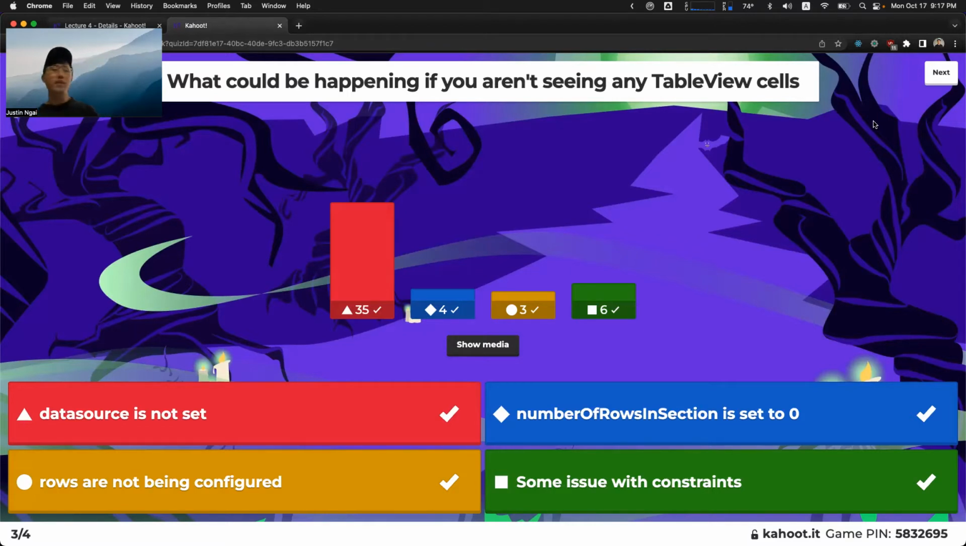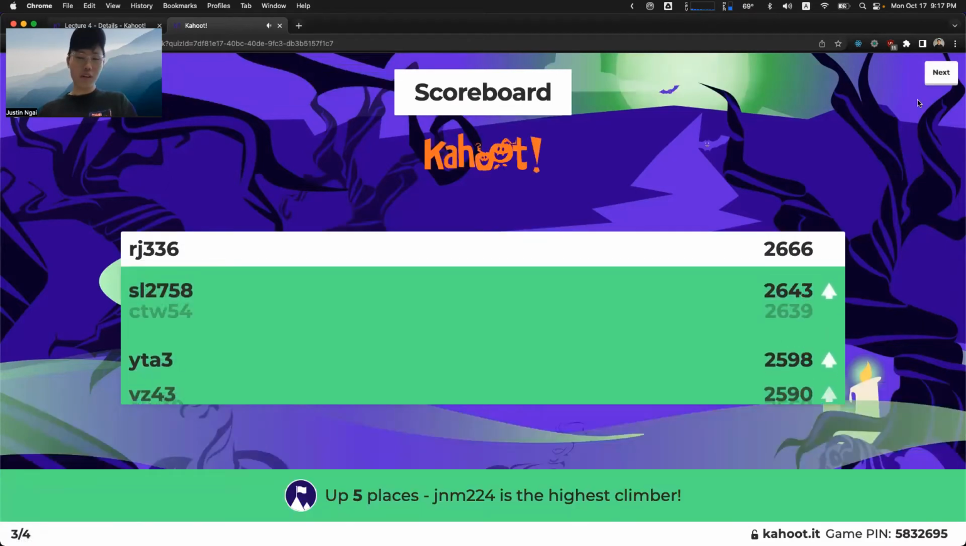If the number of rows in section is set to 0, then basically you're saying I have a bunch of sections, but they're all empty, so therefore you'll see nothing. If the row is not configured, that basically means your cell for row at returns an empty cell. Then you'll just see a bunch of empty cells, which is basically nothing. And finally, if you have some issues with constraints, then of course, hopefully this is familiar, you'll see nothing. Okay, so these are all correct. All right, nice.